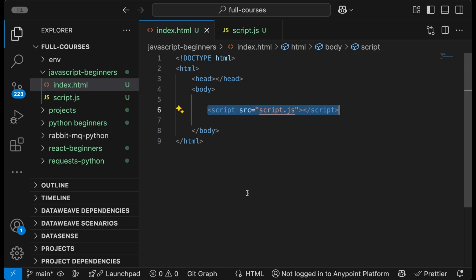So I hope you understood the concept of how to refer to an external JavaScript file in your HTML file. And that's it for this video.